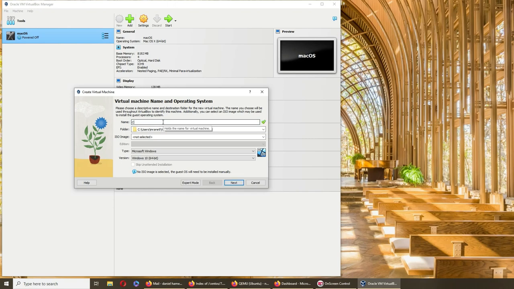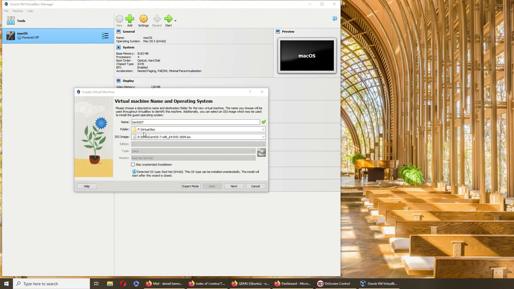We're gonna name it CentOS 7. This is not where I want it, so let's go and change that. All right, so I've gone ahead, I have a hard drive, an SSD, that is only for virtual machines. I have selected the ISO in there.